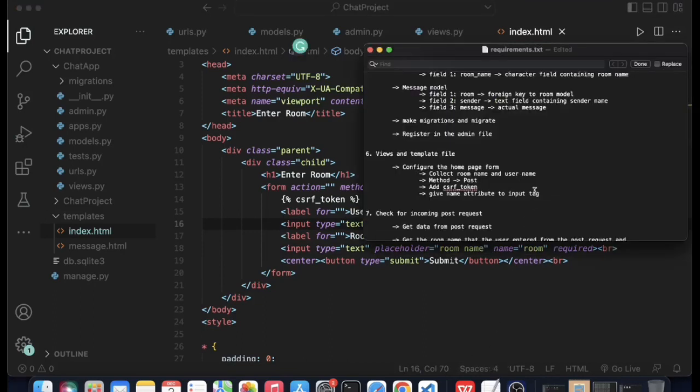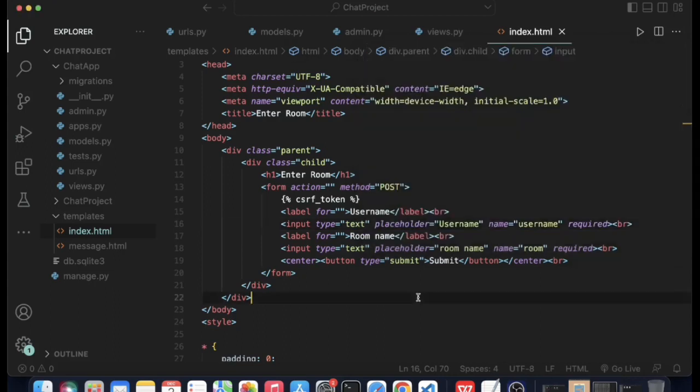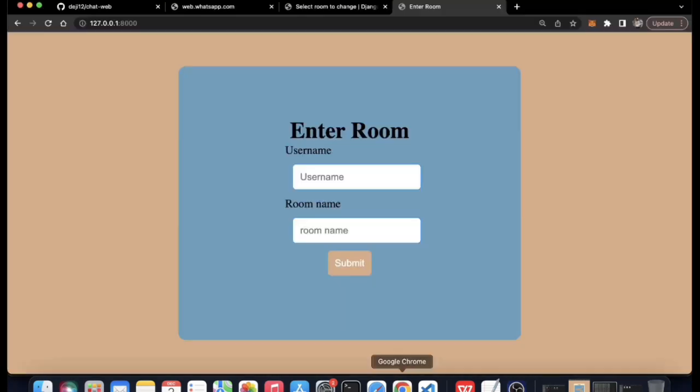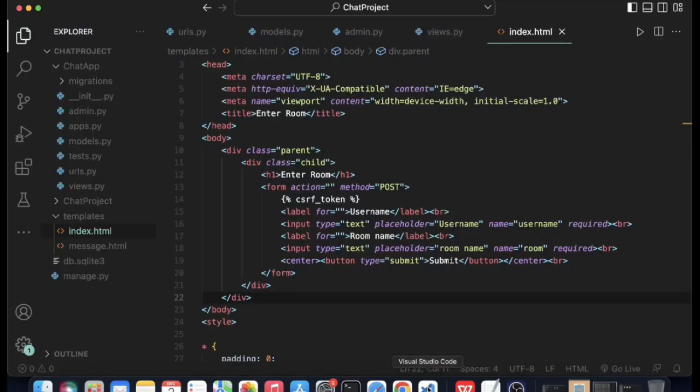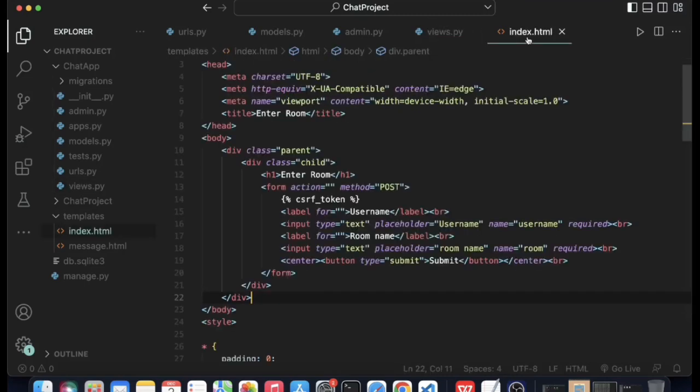According to the cheat sheet, the next step is we now need to check for an incoming post request in the backend. What that means is that anytime the user has filled this form and submitted, obviously we know that it's a post request that is going to be sent to the backend, which is this view. So we now need to write code to check if any post request is coming in, so that we can handle when a user fills this form and submits.